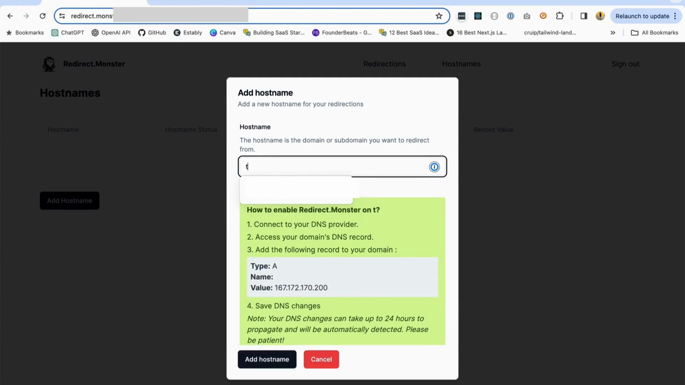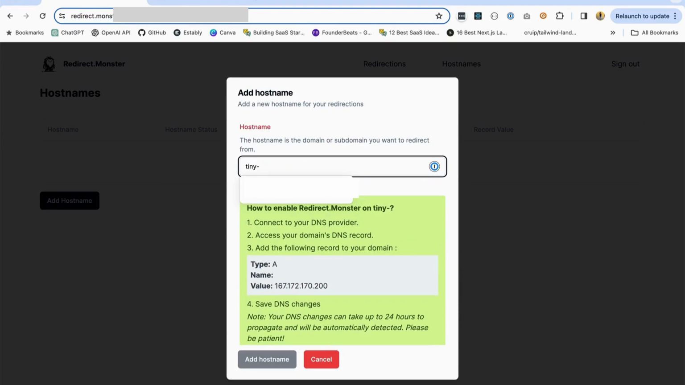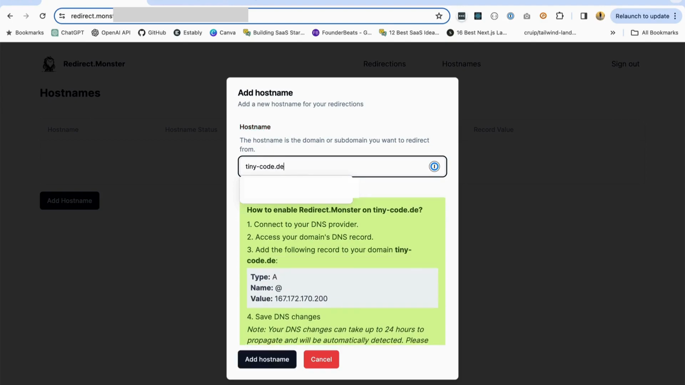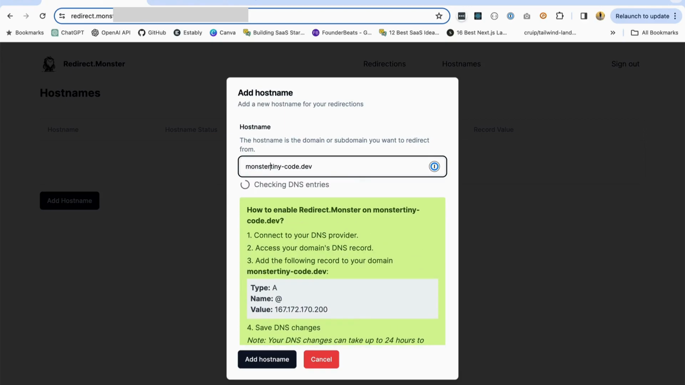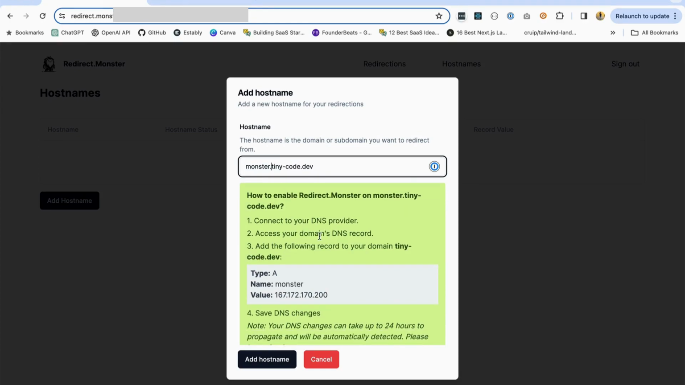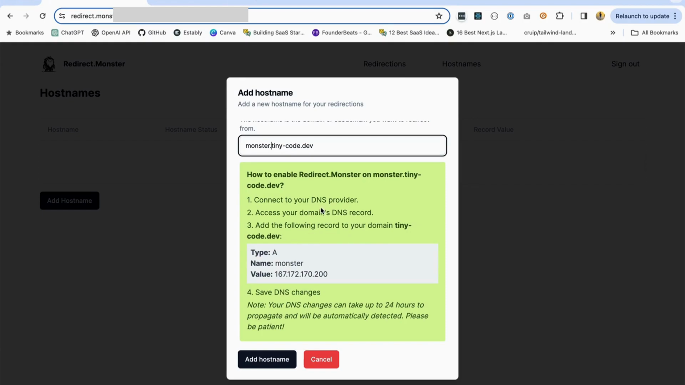This is what I'm going to take, tiny-code.dev. And actually, let's say that I don't want to route from the bare domain, but I want to use a subdomain named monster. So basically what I need to do is go to my DNS records for tiny-code.dev, and create an entry named monster of type A, basically routing the traffic to Redirect.Monster. So let's do that.